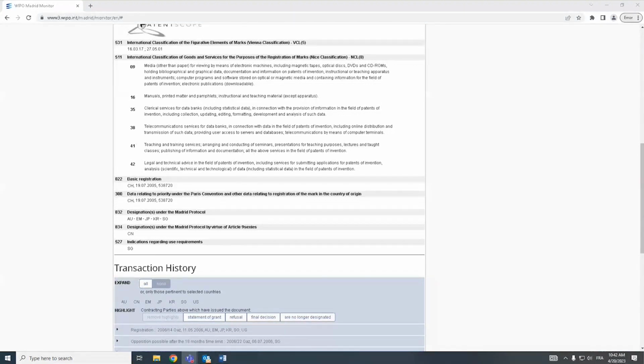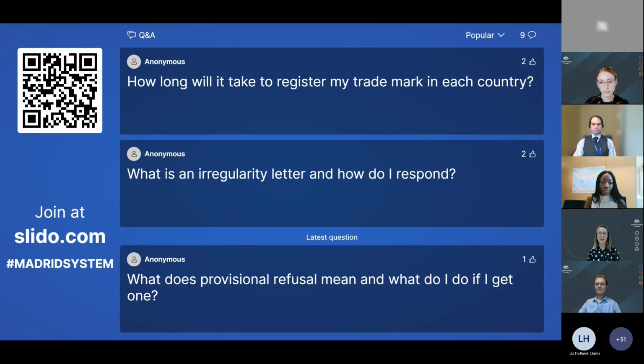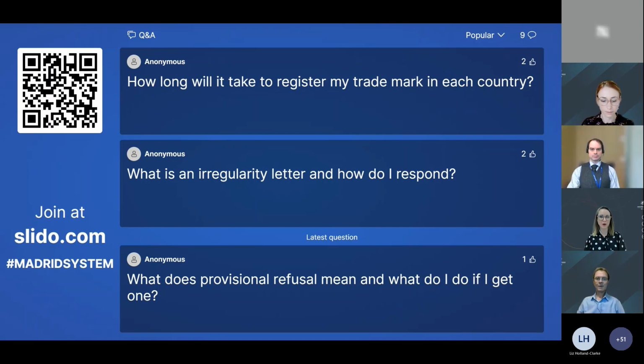So now that we've seen how to file an international application and how to check its progress, I'm going to open the floor up to questions. So please continue to add any questions that you may have into Slido. The hashtag can be seen on screen. And again, if you use the website, it's Madrid System, one word.